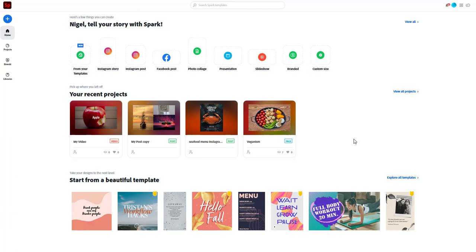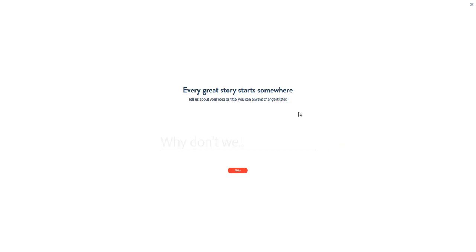When you log into Adobe and go to Spark, you'll come to a home page which looks something like this. And there's a big plus button there, which is what we're interested in, so we click on plus. There's a number of things we can do, but one we're interested in is video. So I'm clicking on video, and it comes up with an initial page, and you put your title in there. Doesn't really matter what it is, you can come back and change this later.